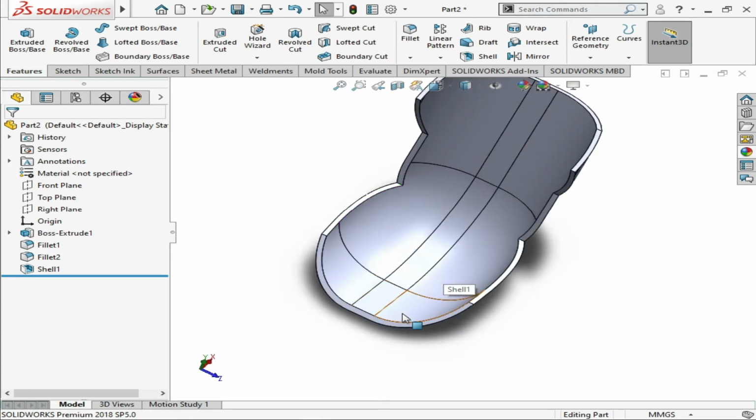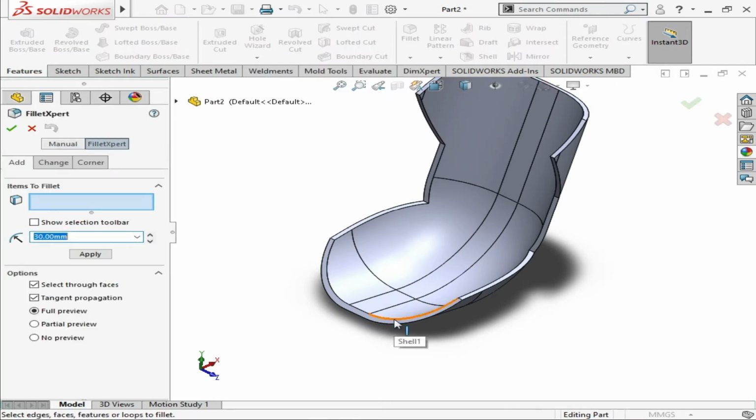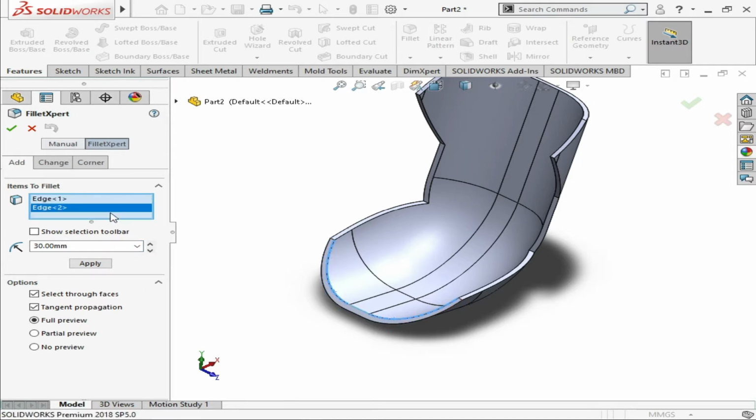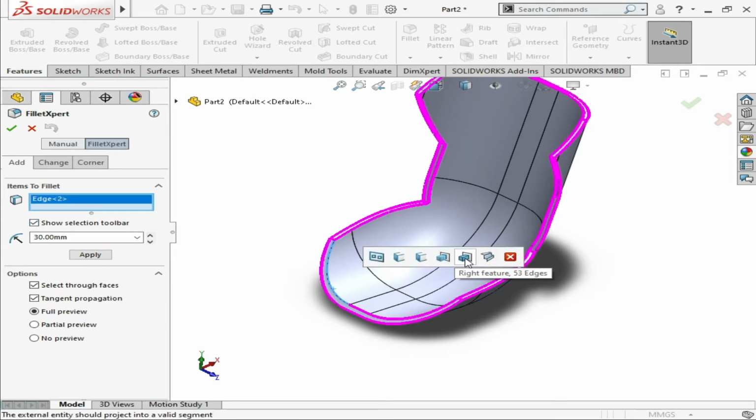After that, you have to make these corner sides a little bit round. For this we will again choose the fillet tool for the rounded edges, and we will click on one side, clear selection, and as you can see, this is not giving us the automatic option. We will check this selection toolbar, show selection. As you can see, this is automatically asking us which part we want to fillet.